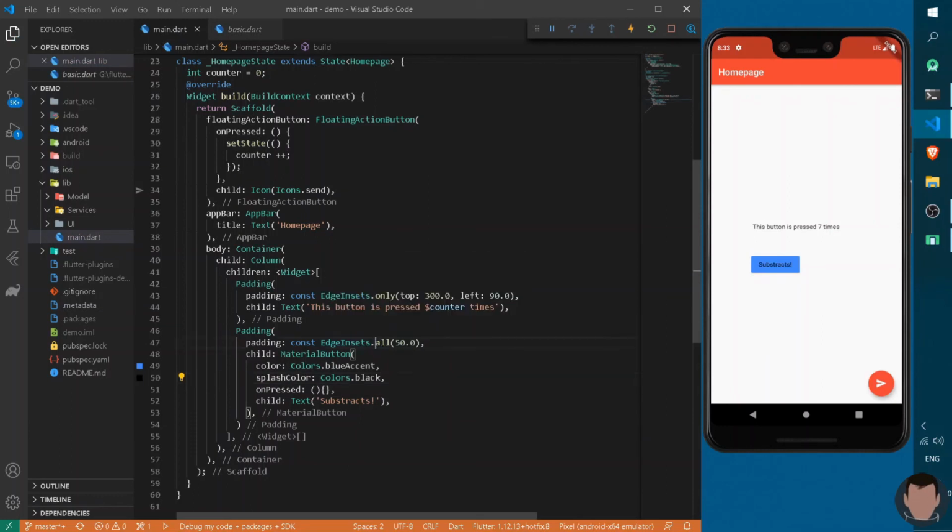Let's do it in the middle, so you can do it by custom padding, from left 70 and from top 50. Okay, it's in the middle now.